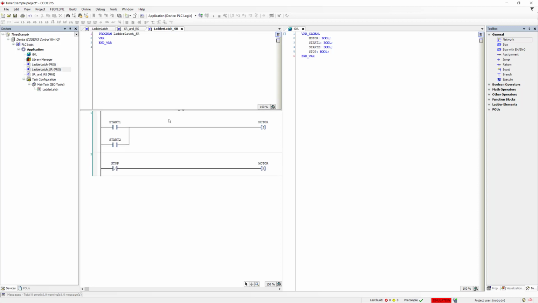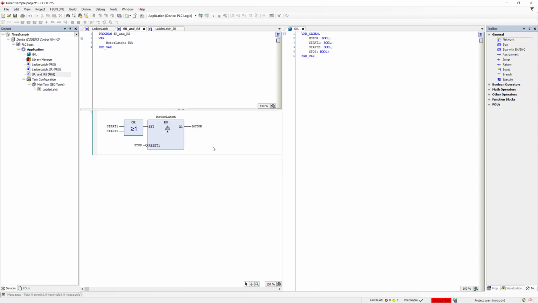And I have the program with set and reset coils. And I have the function block diagram program with the RS latch. I will start in this program. We already have the function for starting and stopping the motor. Now we want to add the function of stopping the motor after it has been running for 5 minutes.